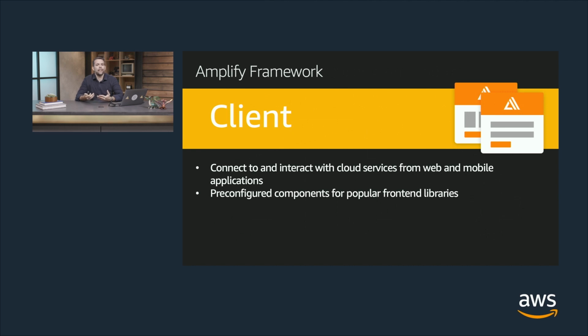So you just learned how you can quickly create cloud services and backends for different use cases by mixing and matching CLI categories and using the GraphQL transformer to create and manage powerful GraphQL APIs. However, after my backend is in place, I need client libraries in my application to access and interact with the newly deployed cloud services. Now it's time to move up the stack. Let's take a look at the Amplify client.